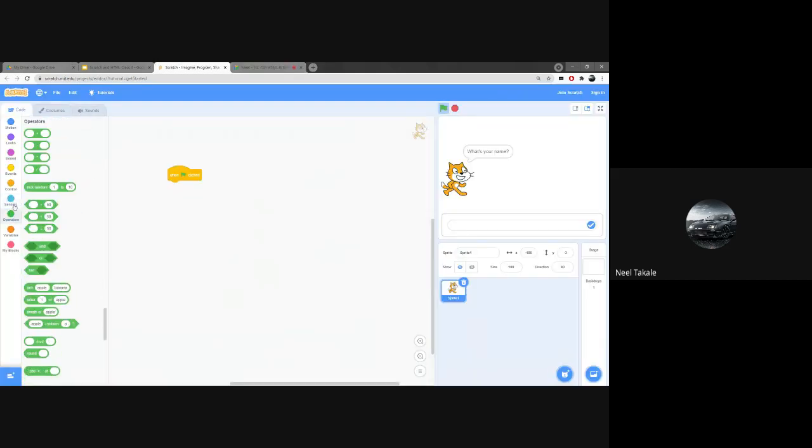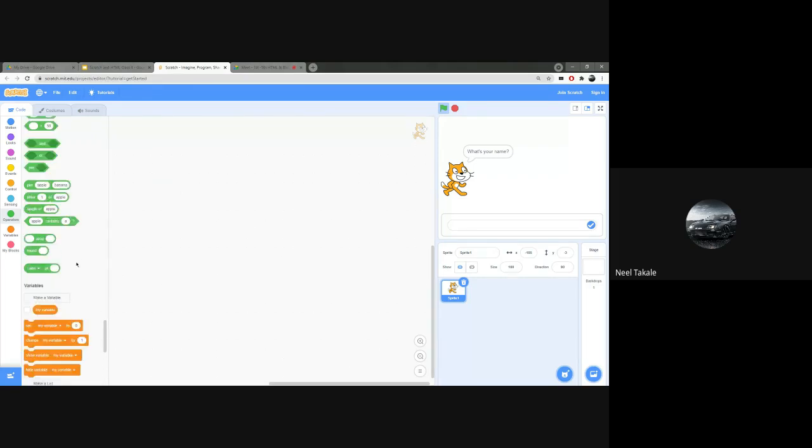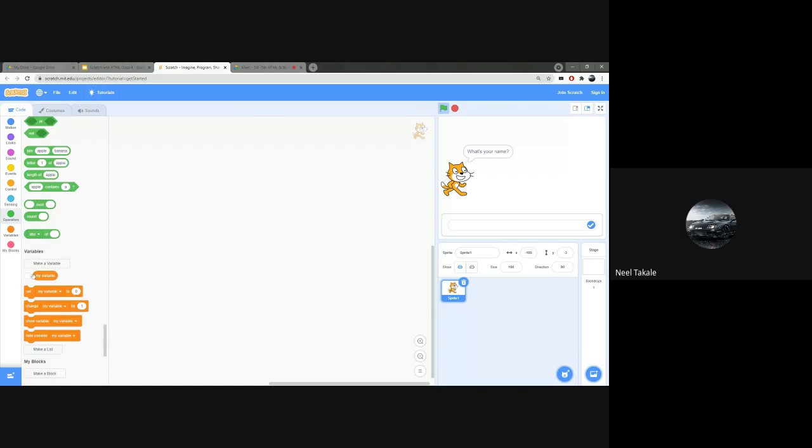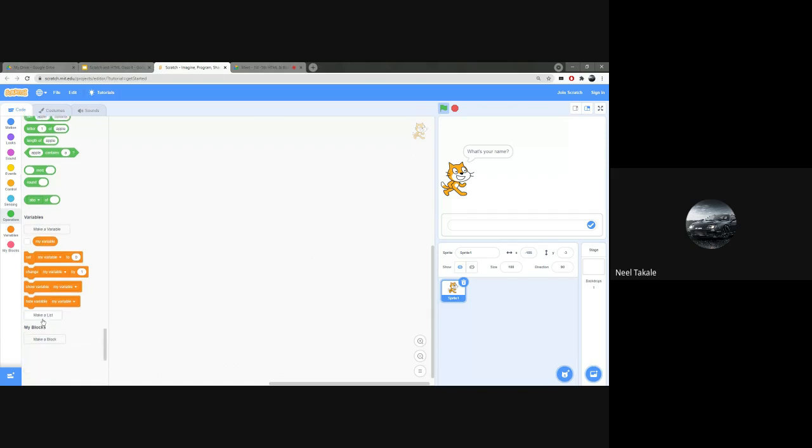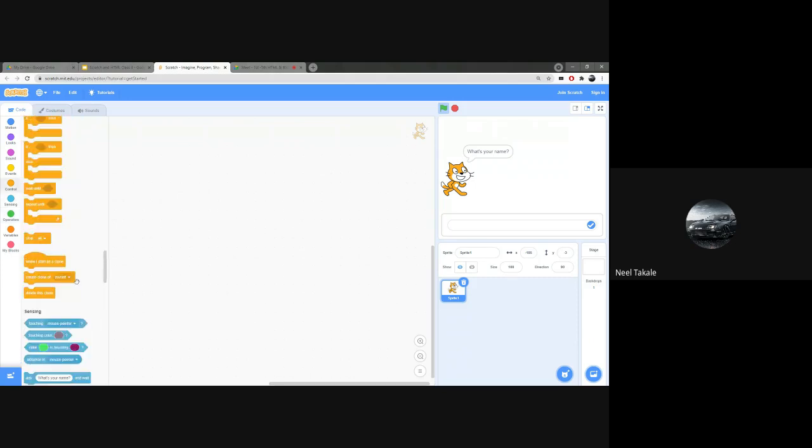So then next we have our operators, which are basically just simple Boolean statements. I'll go over what exactly a Boolean is in a bit, but it's like a true or false, or in this case, just simple math. And then we have our final variables section where you can make a variable or make your own blocks. Does everybody get that?